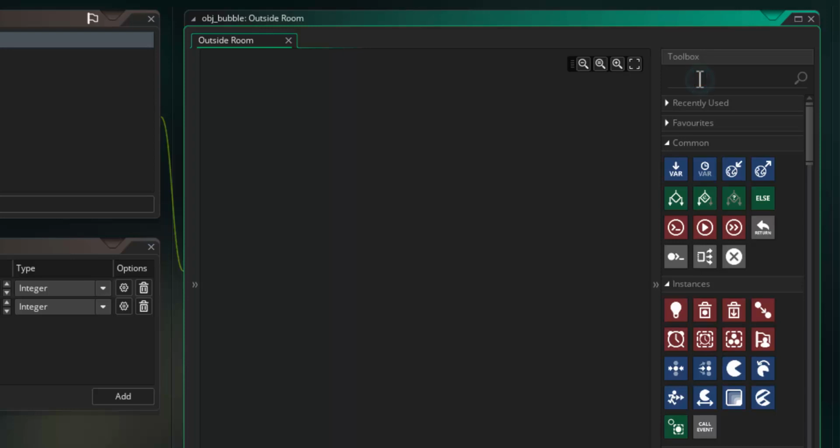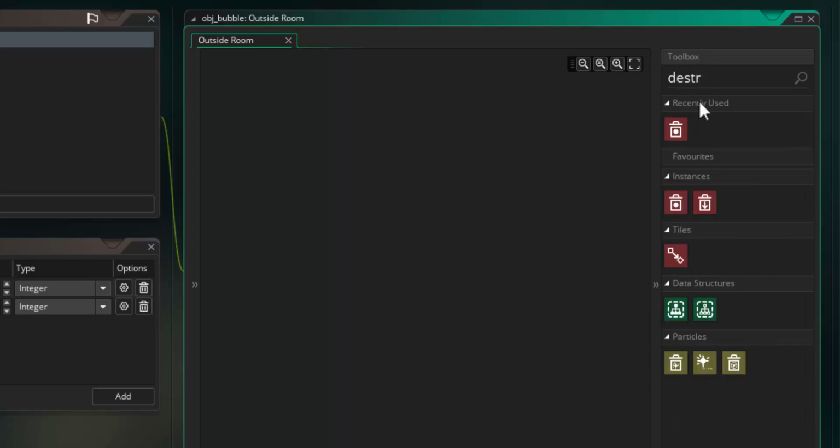Now the action we want to add in is the destroy action. So this will essentially remove the instance from the room. So whenever a bubble goes outside of the room, at the moment we're just going to remove it. We're going to destroy that instance. Okay, that's fine.